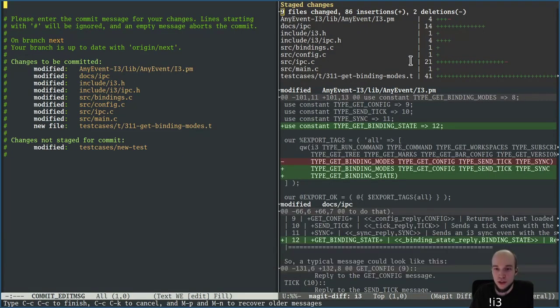So let's continue here. So I pressed CC for commit all of the staged changes. Now it opens this sort of split pane mode here. It tells me how to proceed. It tells me type Control-C Control-C to finish, Control-C Control-K to cancel, and meta P and N to recover older messages, which is actually, this is quite cool.